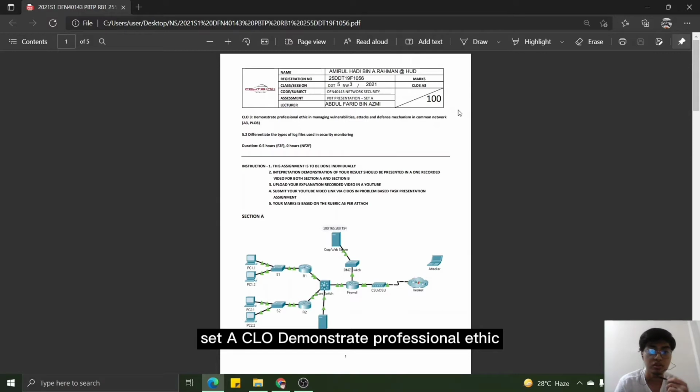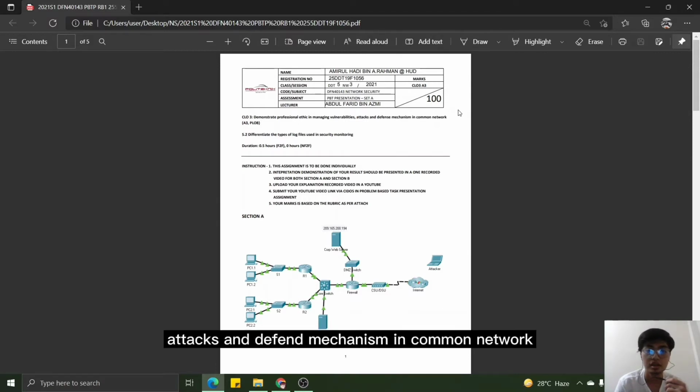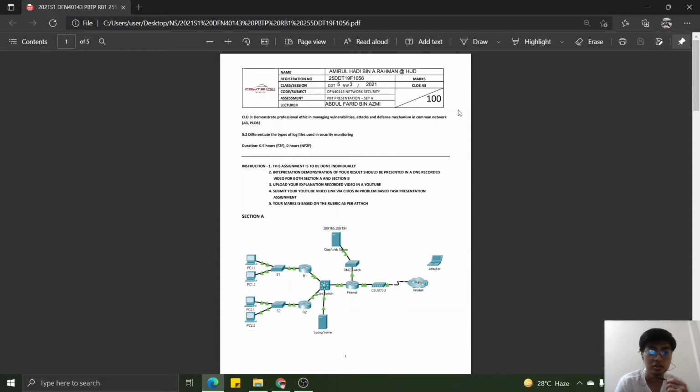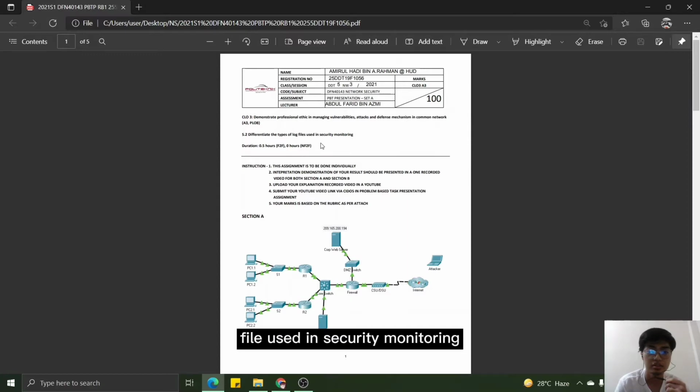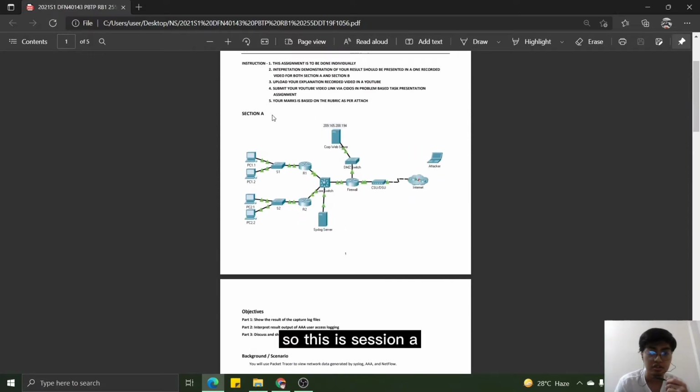So the CLO is to demonstrate professional ethics in managing vulnerabilities, attacks and defense mechanisms in common networks. This is 5.2, differentiate the types of log files used in security monitoring. This is Section A, and this is the topology for Section A.